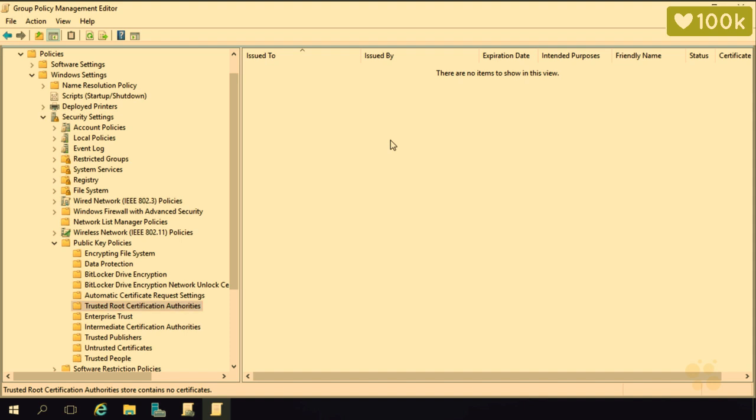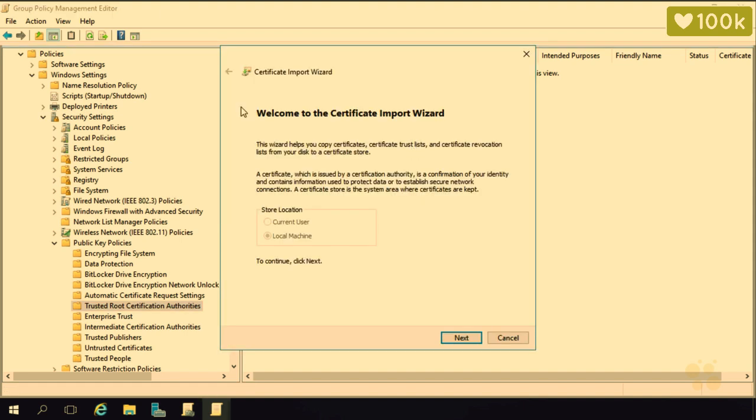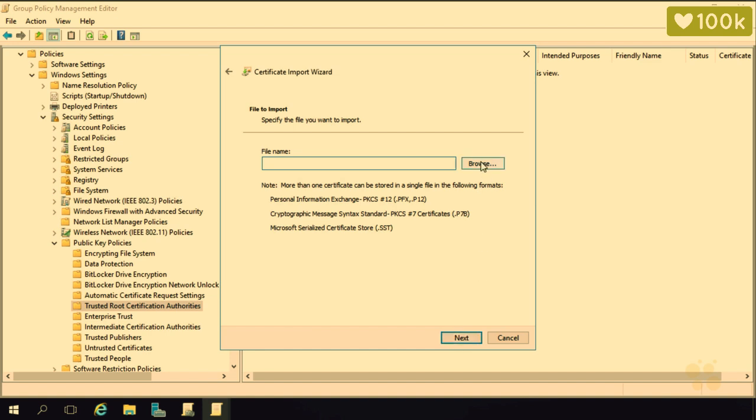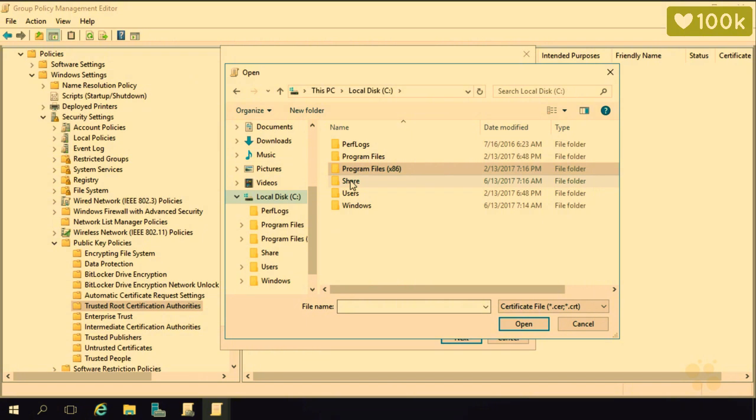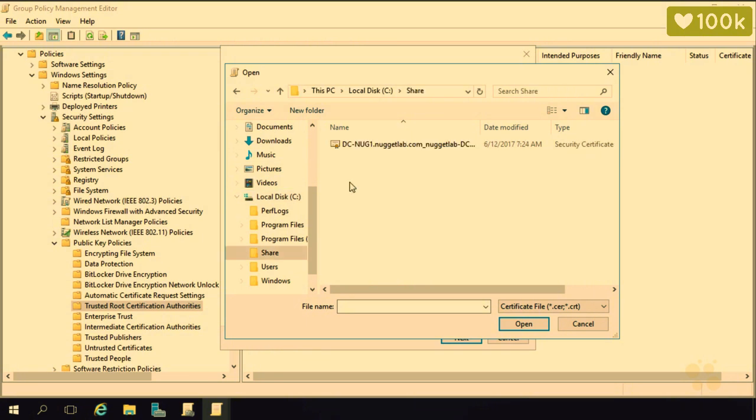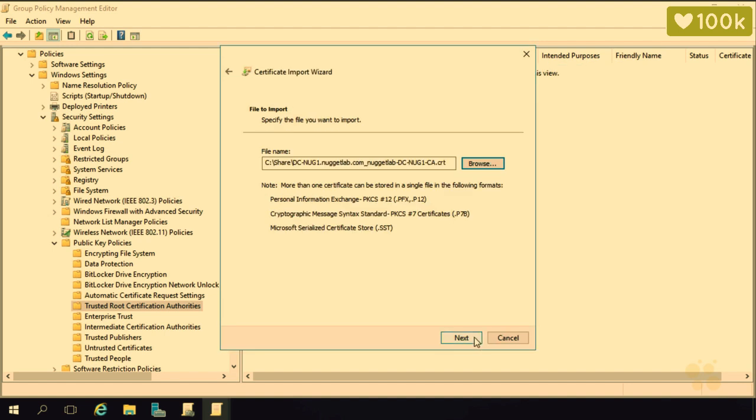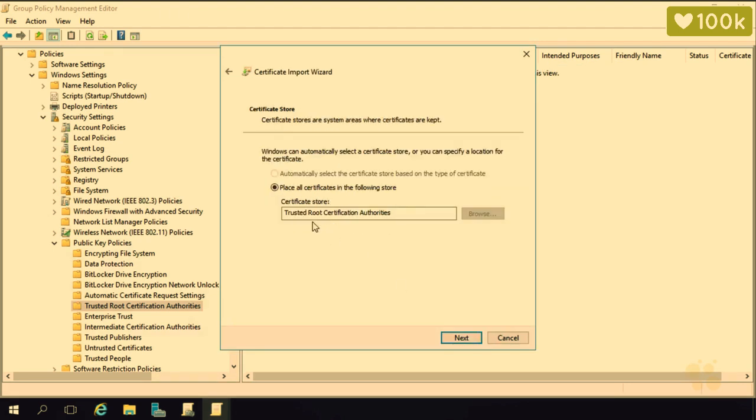You'd right-click the blank pane off to the right, and you'd choose import. This would launch the certificate import wizard with it pre-selected to go to your local machine. You'd choose next. You'd go browse. We put the certificate in question in the root of a share directory. There it is. You would select it, say open, say next, say that you want to place it in the trusted root certification authorities area, of course.